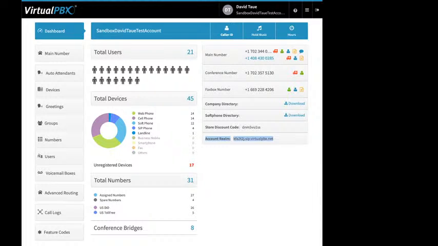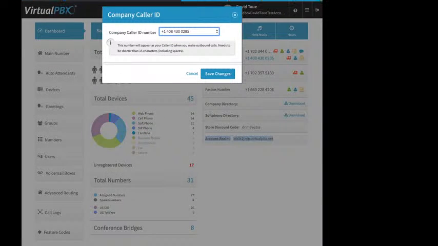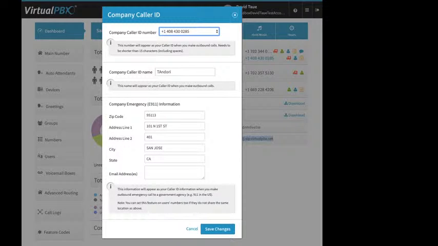Right, at the top here, we got the company caller ID. So you can select any of your main numbers, however this pull down isn't working. And then you have the company caller ID name. So you can enter in text in this box up to 15 characters, including spaces and special characters.